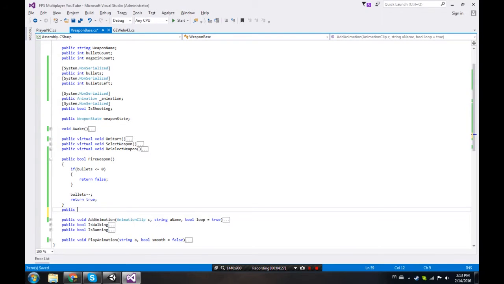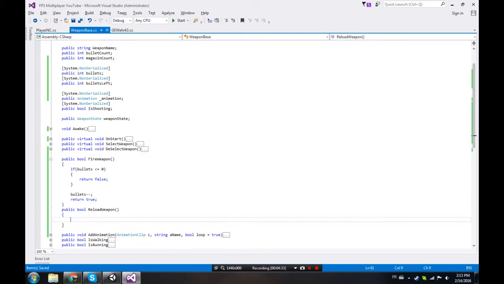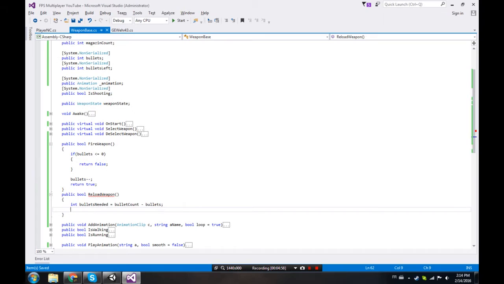And we're going to do another public boolean reload weapon, and here we're going to say bullets left. And bullets needed is equal to the bullet count minus the number of bullets. So this is how many bullets we need to actually fill the current magazine. So if we have 1 bullet, we need, let's say 29 to fill 30, right?